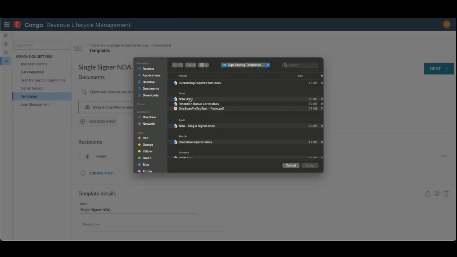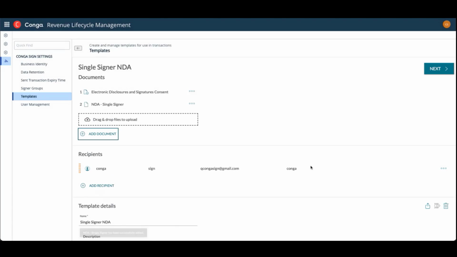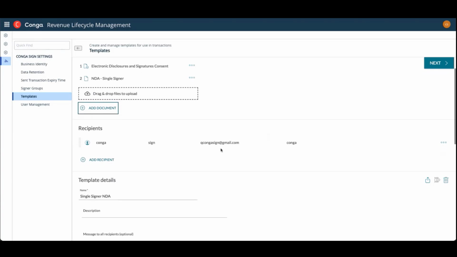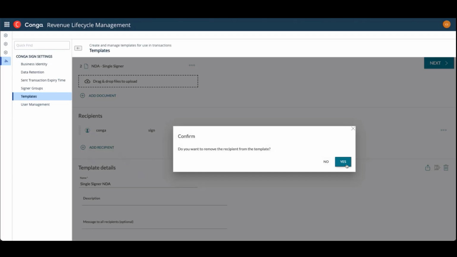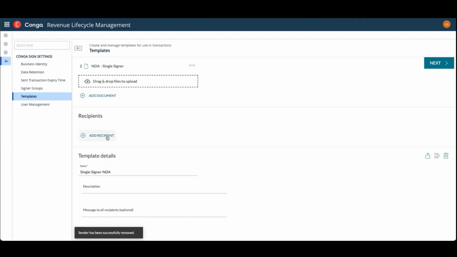So to start building it out, the first thing I'm going to want to do is select the documents that will go out for signature. In this case, I'm going to pick this single signer NDA to match my template type. And then I'm going to want to have any recipients that should be involved in a transaction included here. You can see that we already have a user that gets automatically added to these transactions, but in this case, I'm going to want to remove that user and add a placeholder.